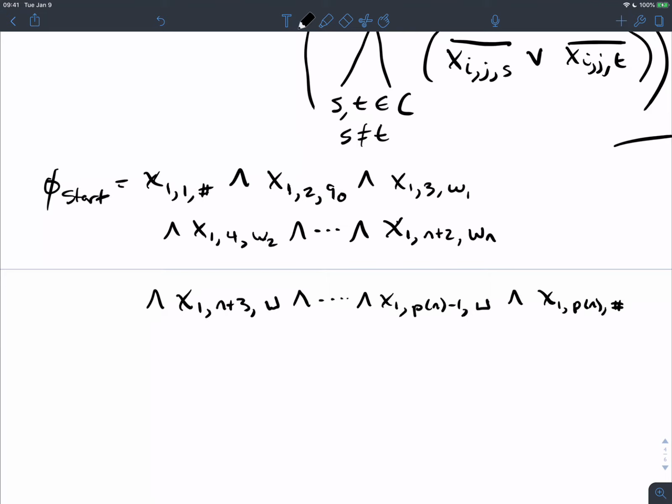All this says is that this formula is true if every single variable in here is set to true, because it's just a giant AND all the way through. So it says the first cell must be pound sign, then Q0, then W, then a bunch of blanks until we hit the pound sign at the end. So this one is not too difficult. Any questions on it though?